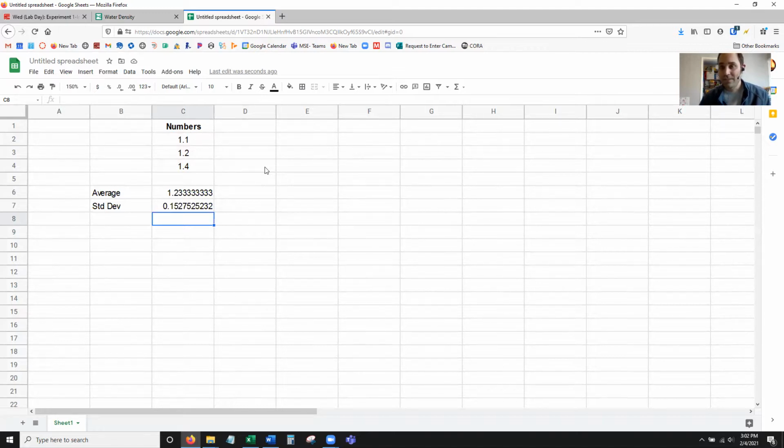The average, of course, is the midpoint, the arithmetic mean, the average of the three. Standard deviation has to do with the variability around that average within the data set, within the set of numbers.